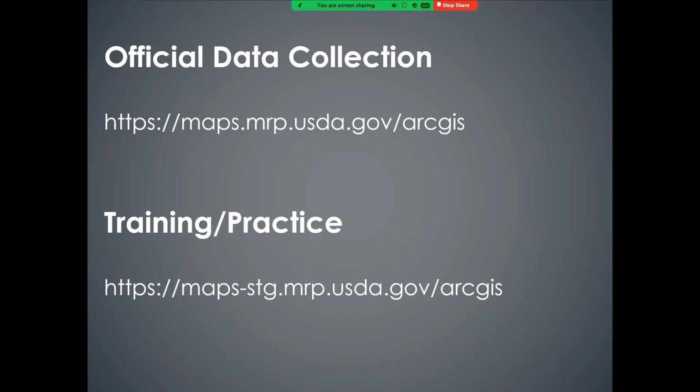You might have already noticed, because I know you guys have eagle eyes, the differences between these two, but I'm going to give them a couple of boxes here just to point out the difference in the URL. Our official site says maps.mrp.usda, and the training or practice one, that's what the -stg.mrp means, is our staging environment.